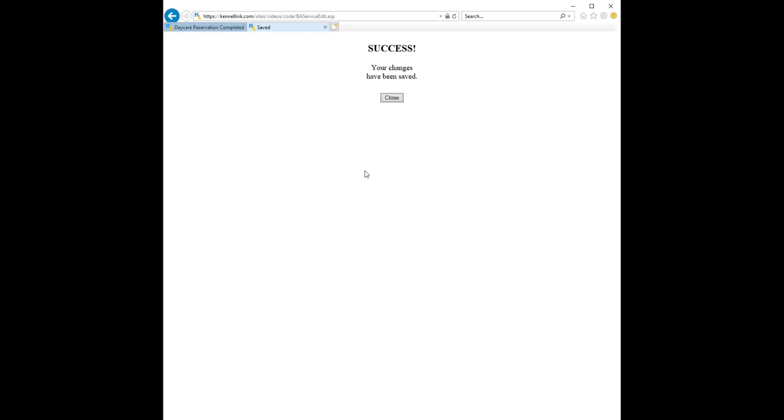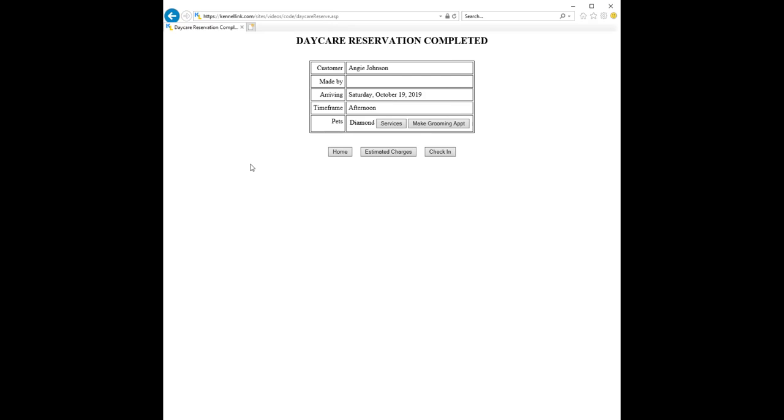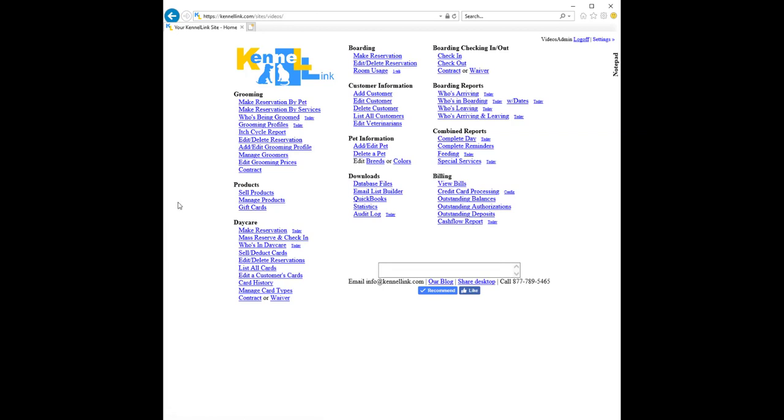This page confirms that your changes have been saved. Once everything is set the way you want it, you can return to the home page. Angie just arrived with Diamond, so I need to check her in. Under the Daycare section, click Who's in Daycare today.